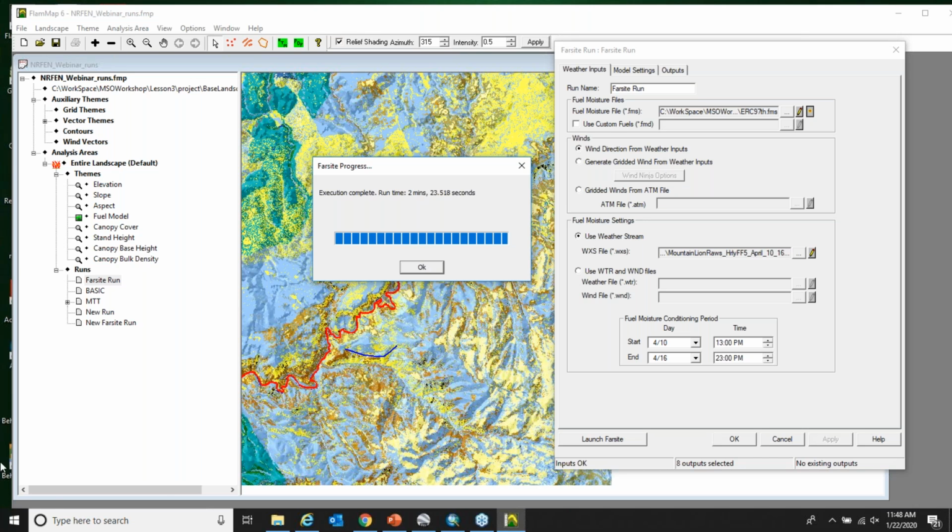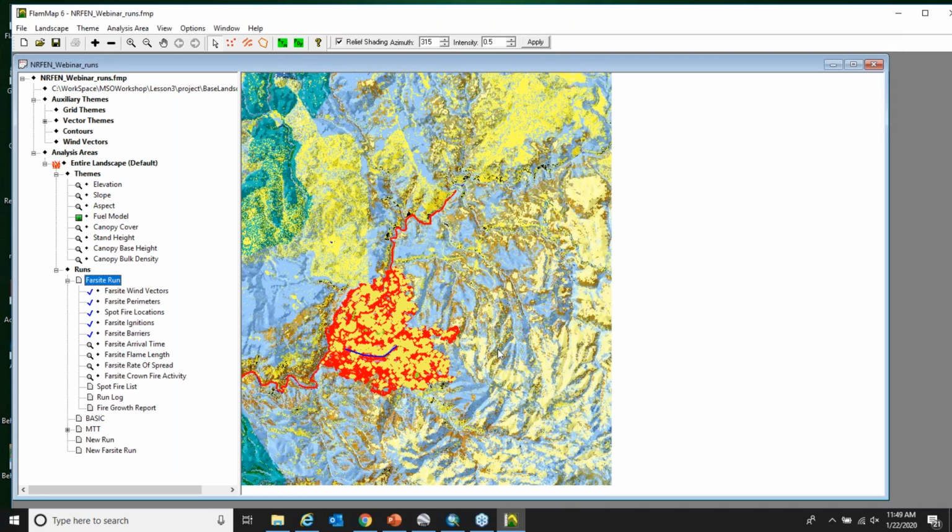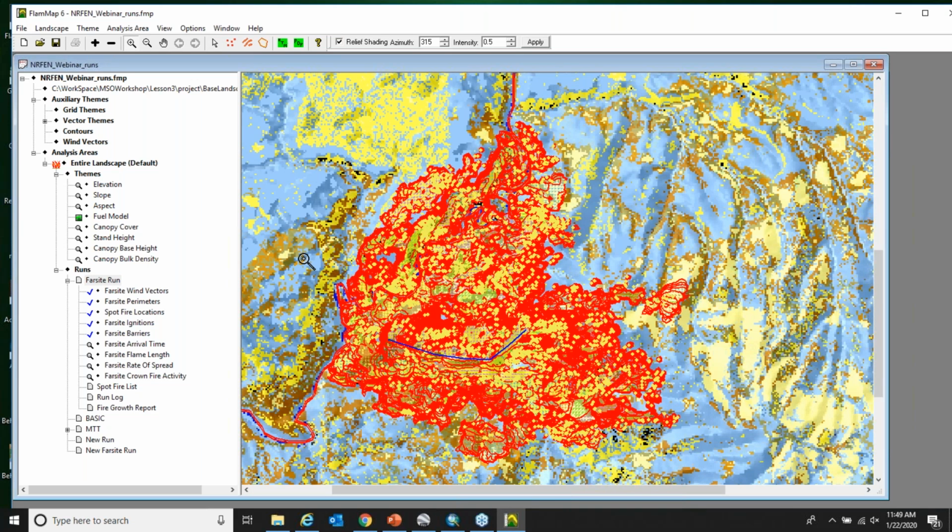While that seemed like an eternity for me, while I was hoping it was going to run and not crash, it was really only a little over 2 minutes to get that simulation done. So now it's finished, and there's the simulation. Again, this was the ignition line I used. We'll zoom in a little bit here, because it's only doing simulations for the Farsight landscape that I created, for the fire footprint.